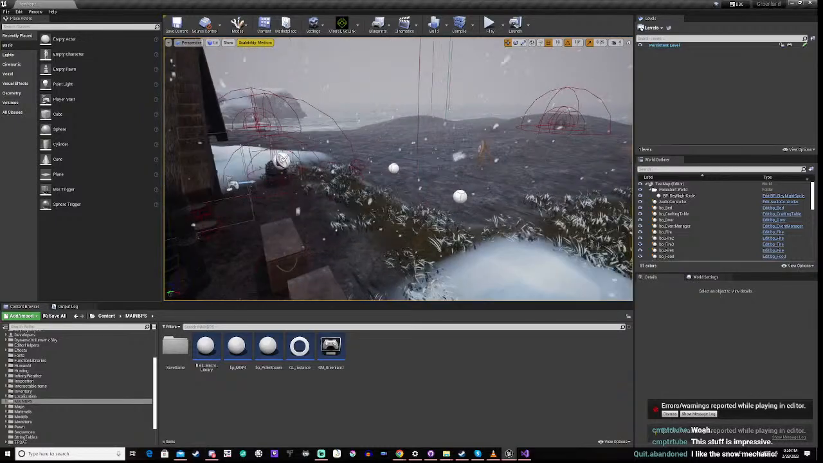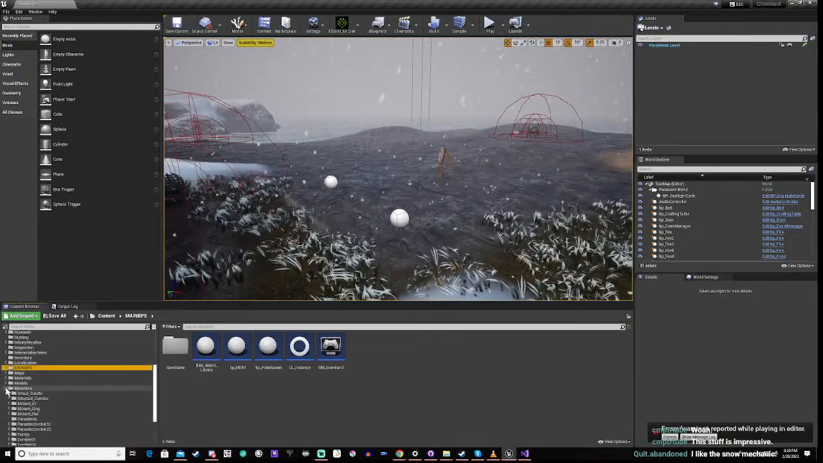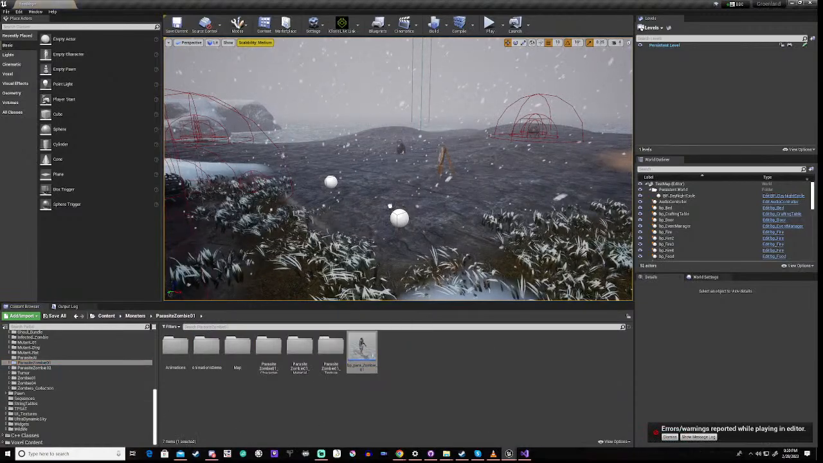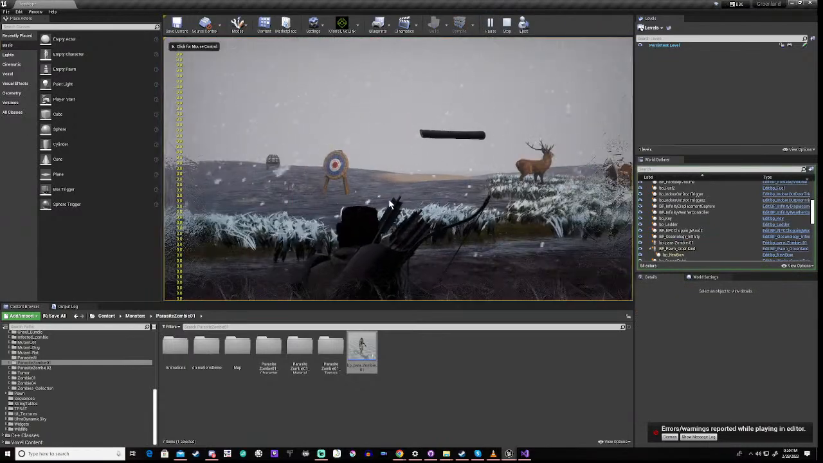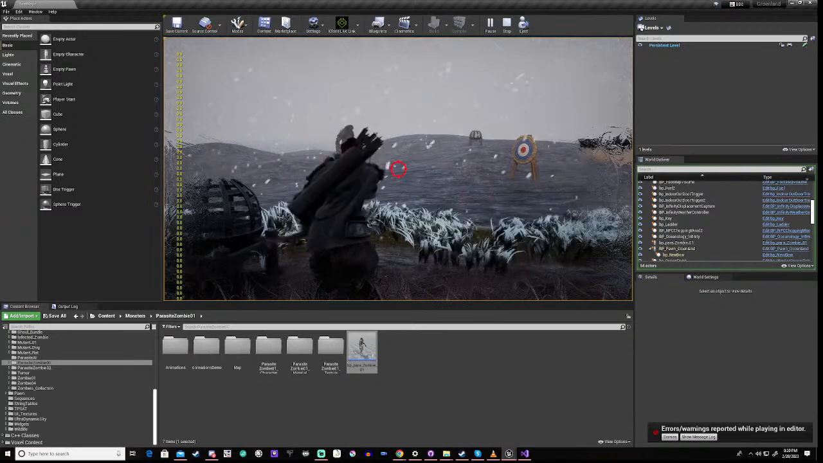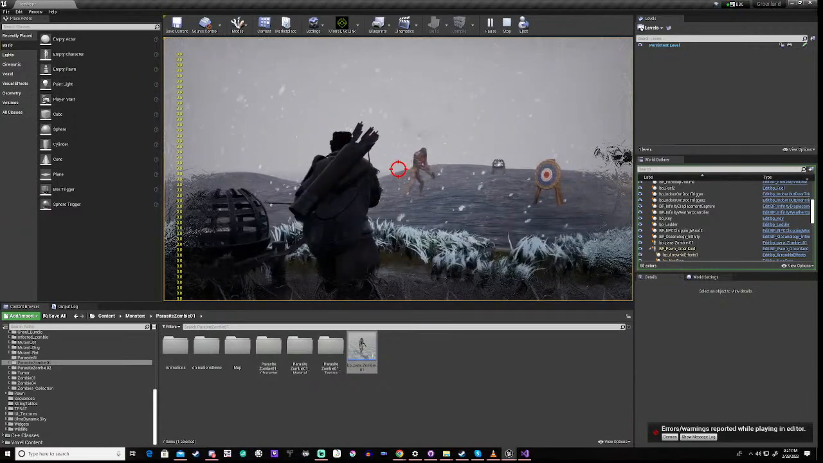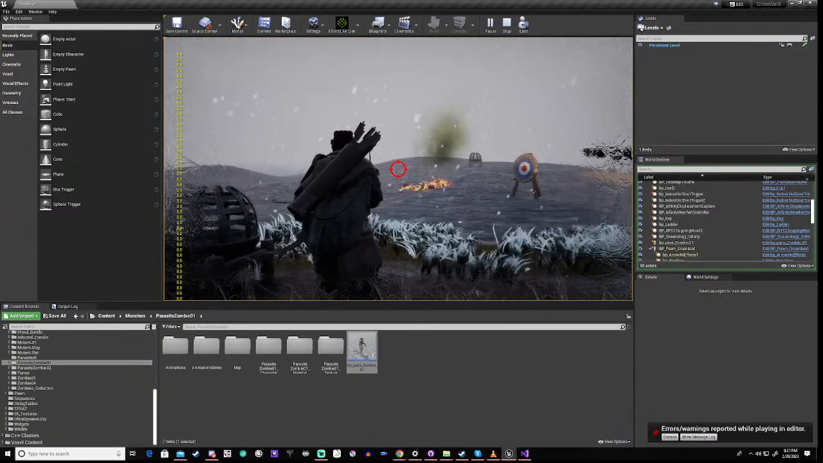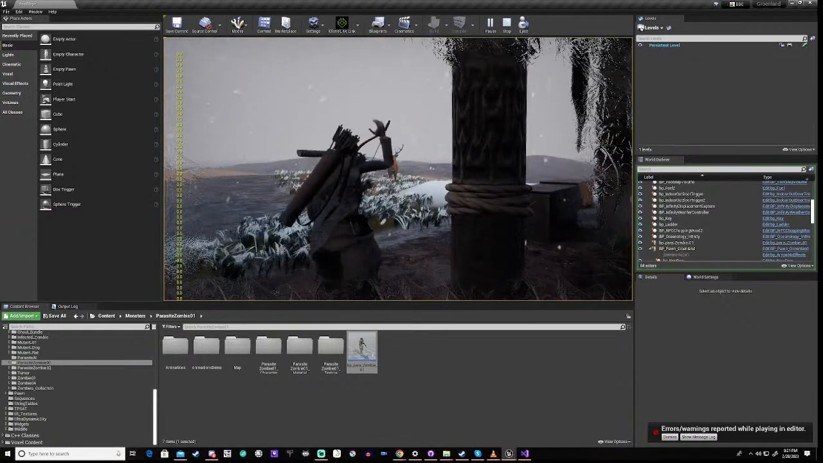Right, now if we bring in a monster, we'll put him over here a bit. So we can pull out around, and it goes on fire and dissolves. Okay, cool, isn't it?